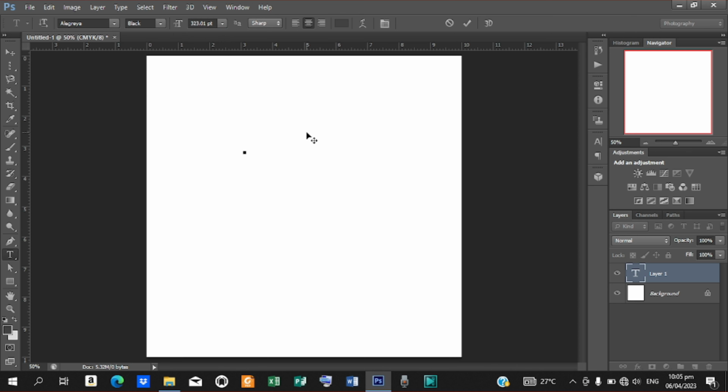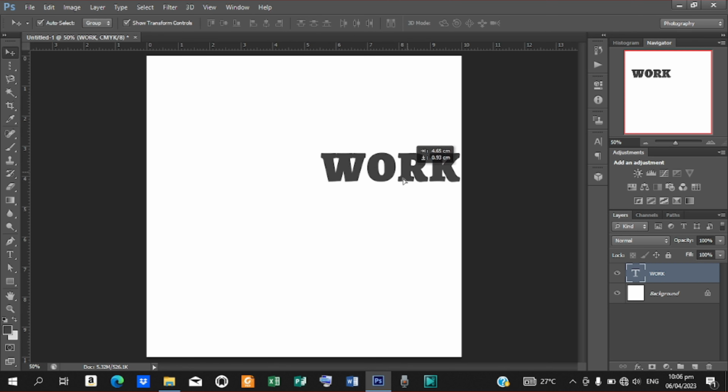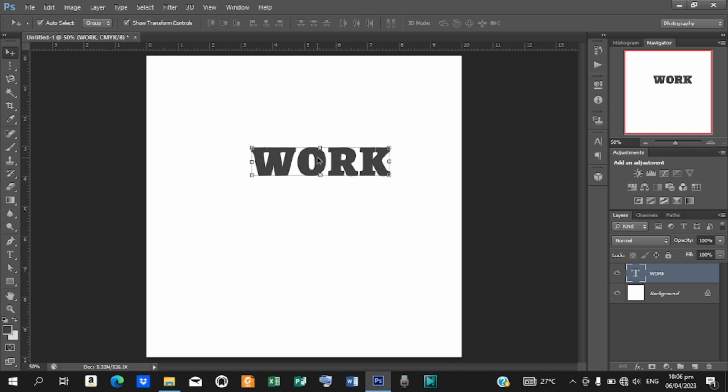Now after this, the next thing is you start typing from your keyboard. Because of my font size, let me decrease the font size a little bit. Let me put it to 36. I want to type the word "work". This text, as it is over here, I can move to anywhere that I want. I can equally increase the size of this font again.